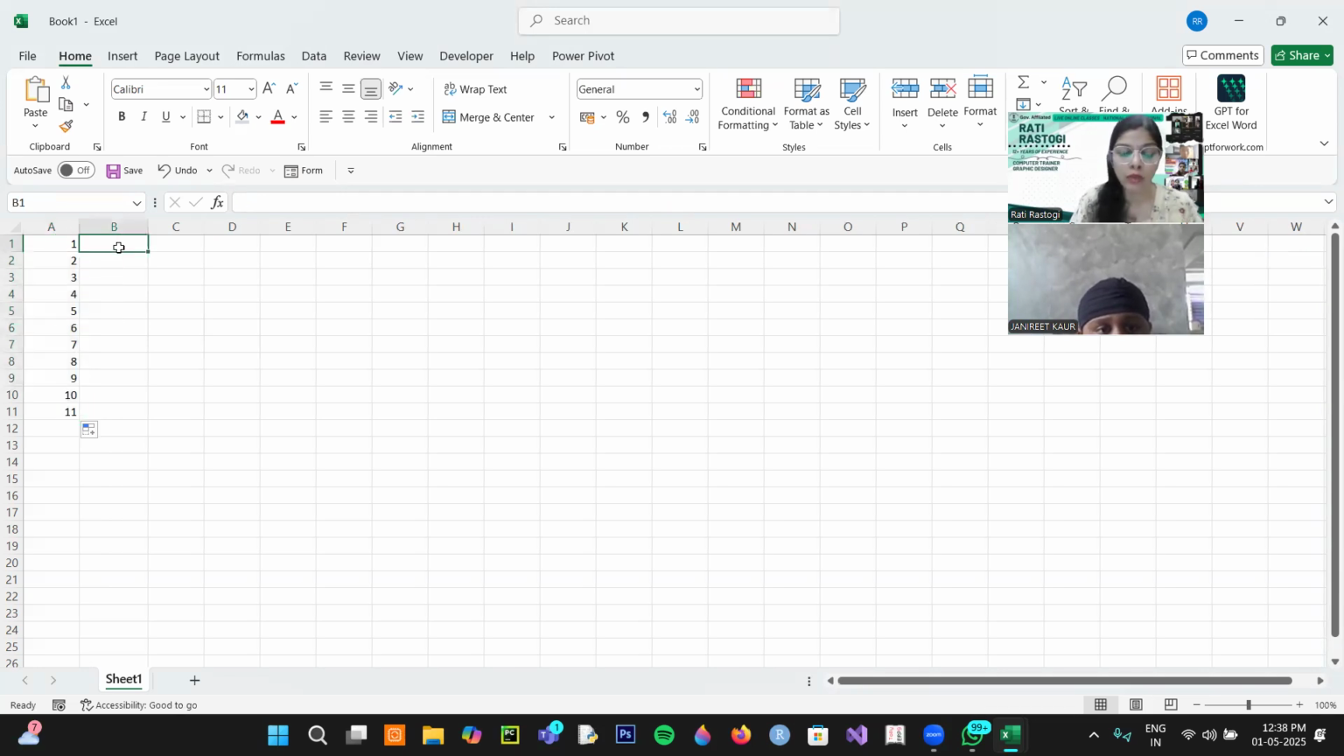In the same way, if you want to mention Sunday, Monday, I'm typing here Sunday and Monday. Press enter. After this, select both. How to select? Place your mouse here and then select. And then just drag it like this. Okay, this part is clear.